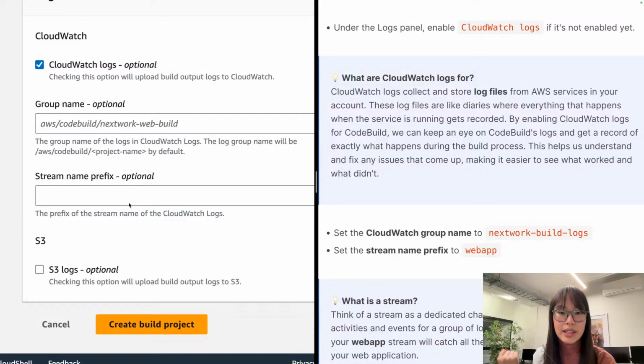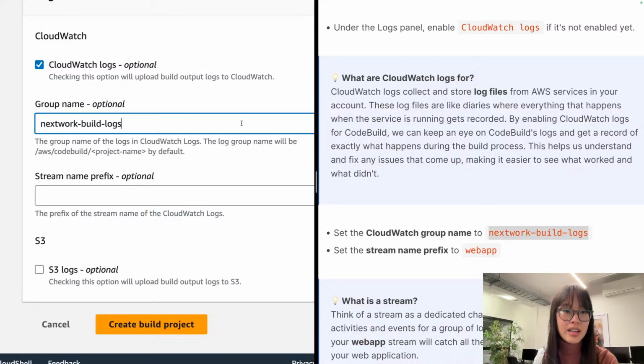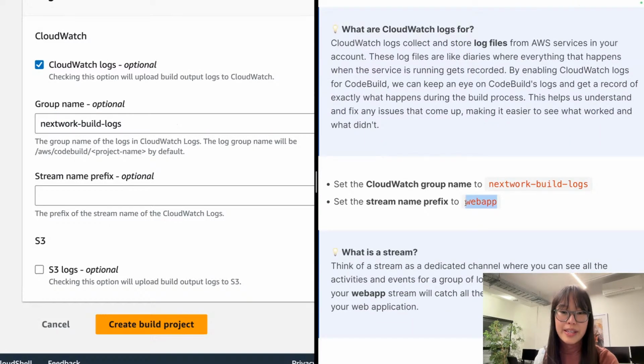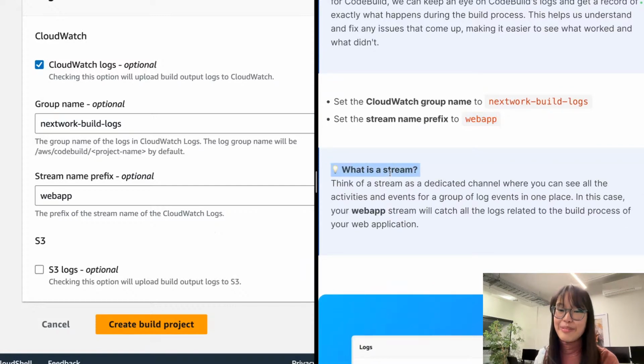And we're going to just set the CloudWatch group name to network build logs. It's kind of like a folder name over here. And then the stream name prefix is called webapp. And a stream is a very, very cute name. I always think of river streams when I see the word stream.